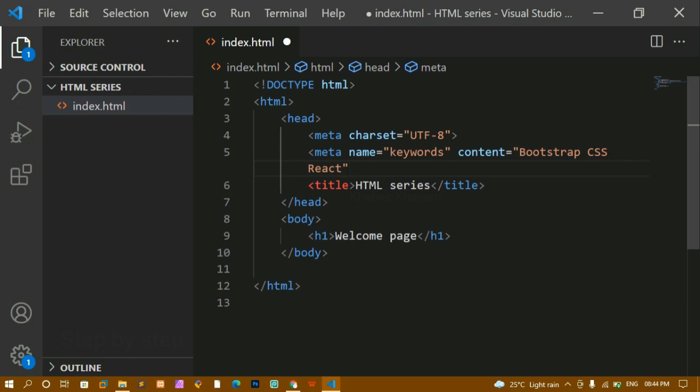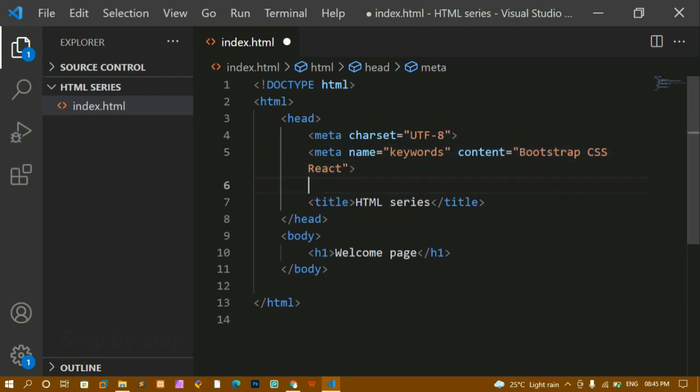When you are doing search engine optimization, we are going to use that one. But if you want to give some keywords in your website, then you can use this meta tag. You just have to give the name attribute equal to keywords. Once you give this keywords value, you have to specify some keywords inside the content attribute. You can give any keywords that match your website. Now here I am just going to close this.